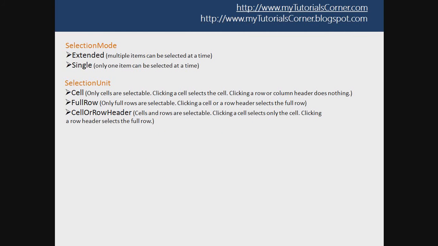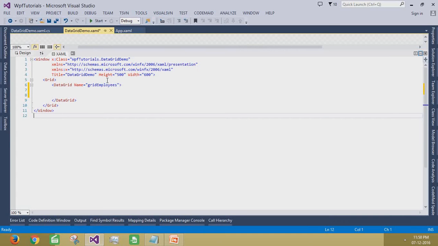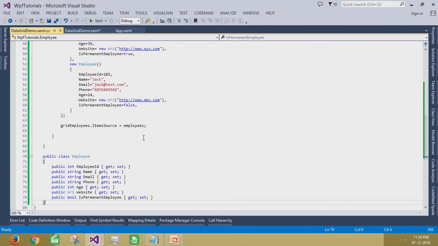So first of all, let's go to the Visual Studio and look at the previous example that we have created. We have created a DataGrid control and we are supplying the employee list here. We have created a complex type, that is the employee class, and inside that we have different properties that are employee ID, name, email, phone, and age. This is the website of the employee, and this is to determine whether the employee is permanent or not.